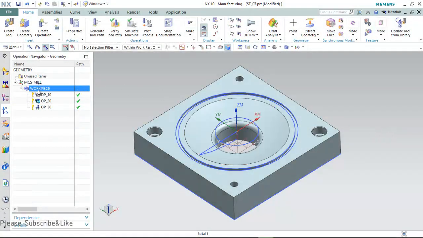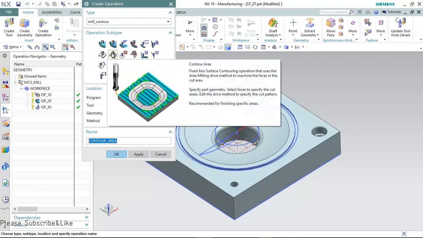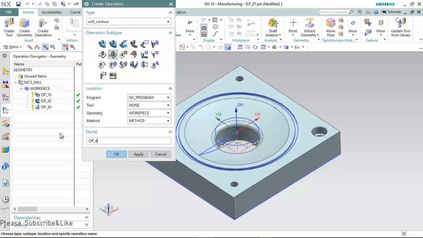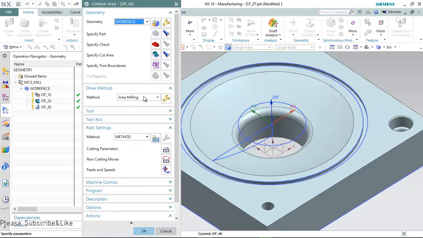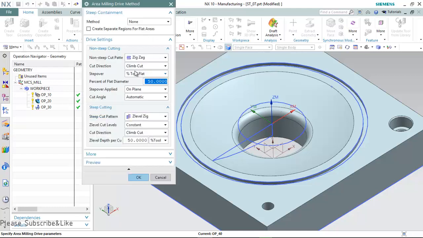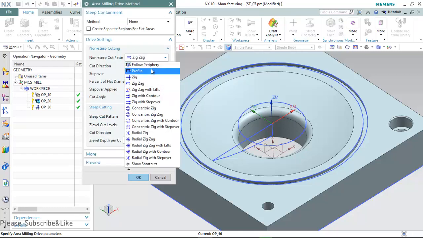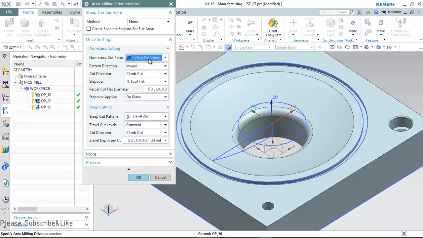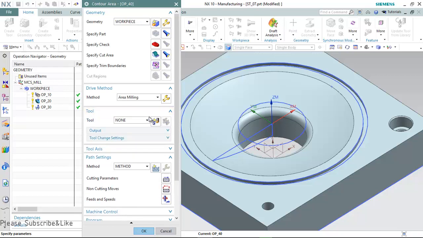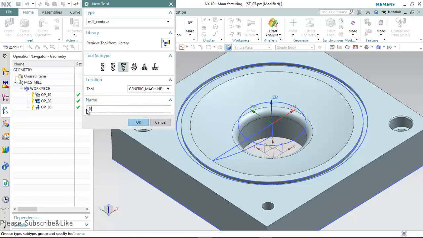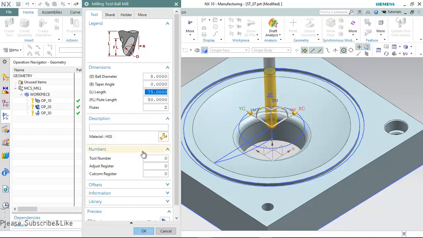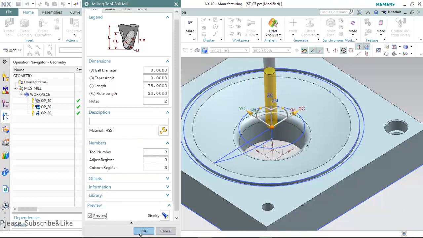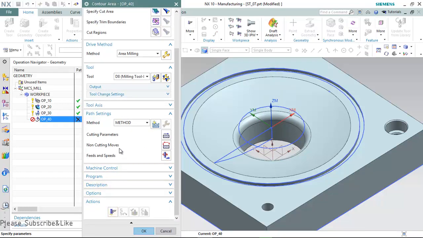Our next operation will be the contour area operation 40, and let's select the regarding places which we are studying, and we can select some kind of operation methods. Let's continue with it, and let's define our tool. I will use ball tool, ball mill, and its diameter will be 8, and let's generate.